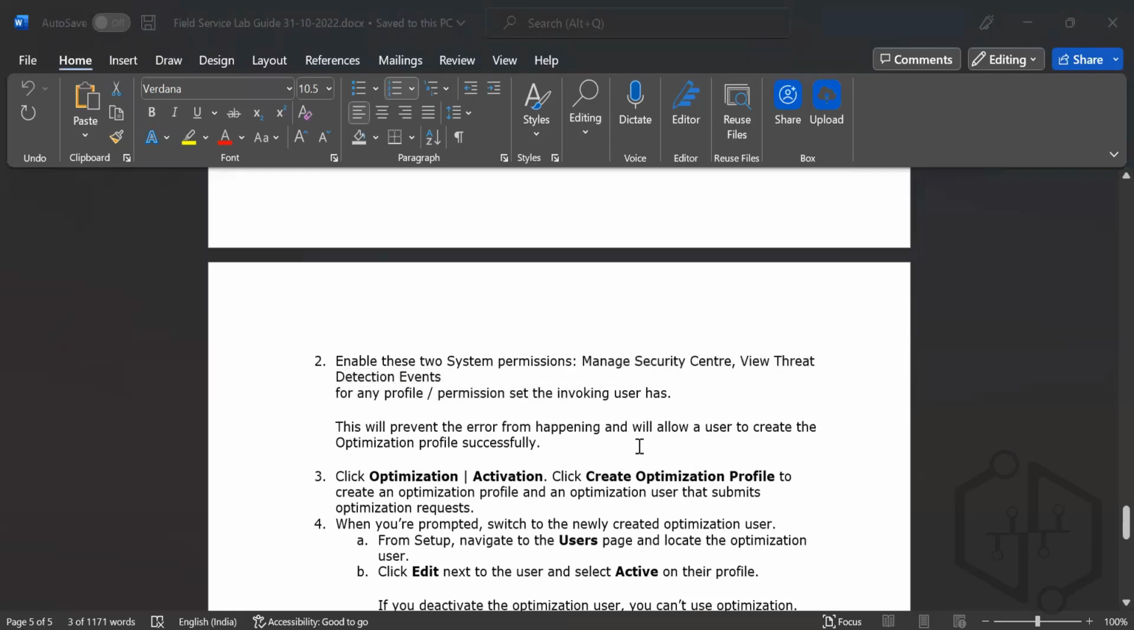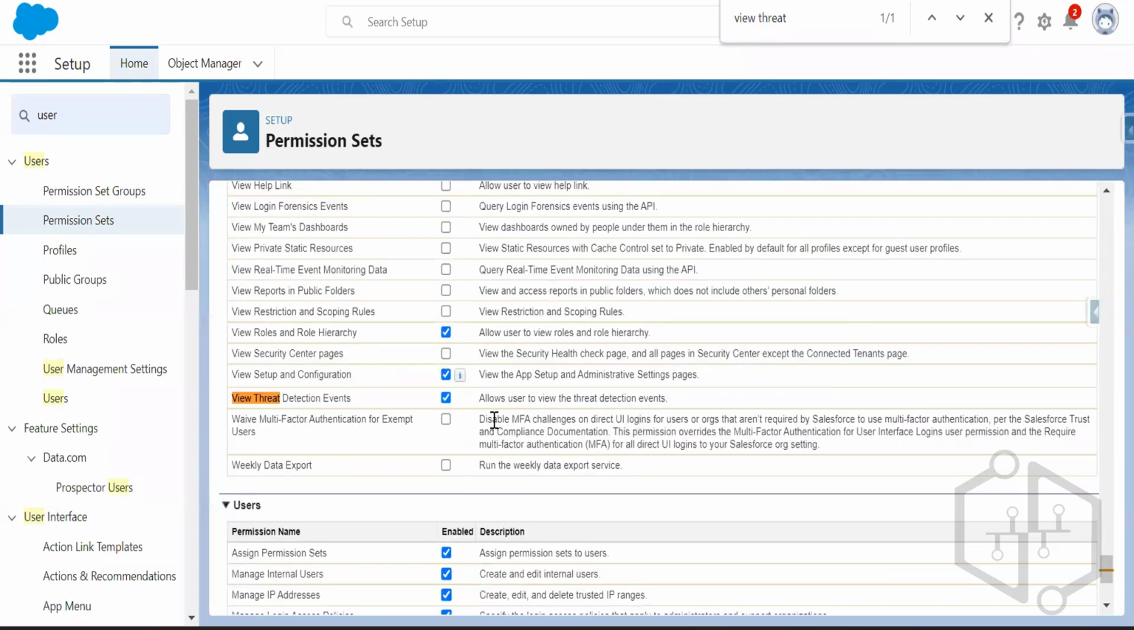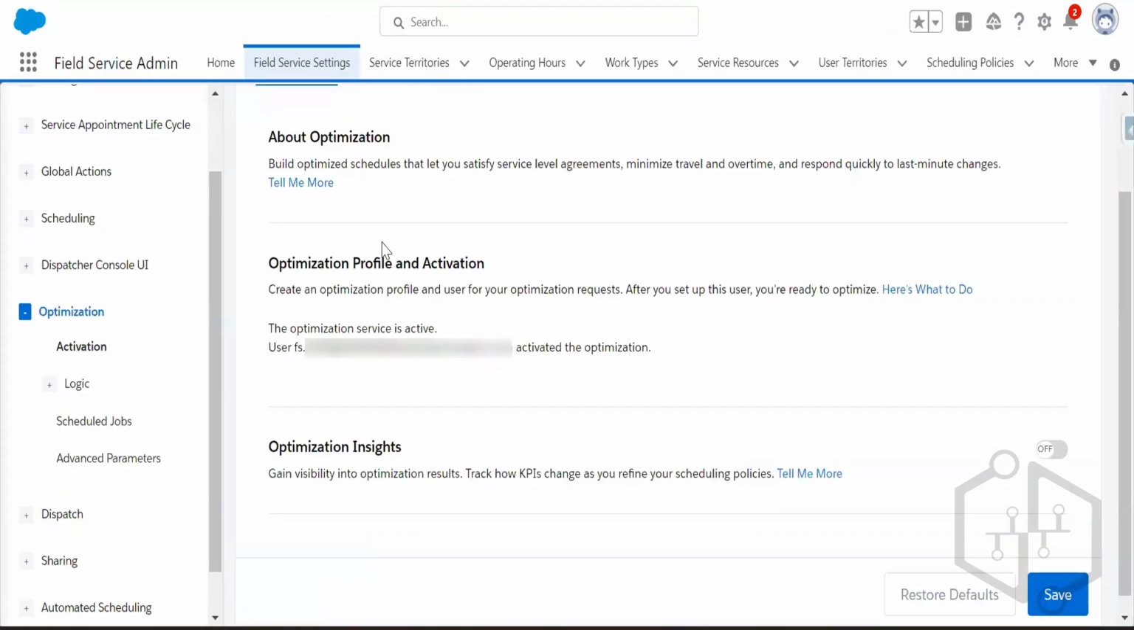So if I'll just open that, view threat detection events, these permissions. So these 2 permissions need to be enabled in the field service admin permissions. Okay. If you are receiving that error, create optimization profile, then you just have to enable these 2 permissions. Then you will be able to create that field service optimization profile and you will be redirected to that user.